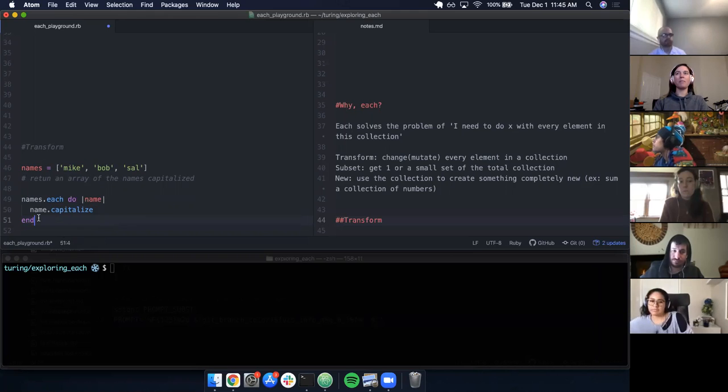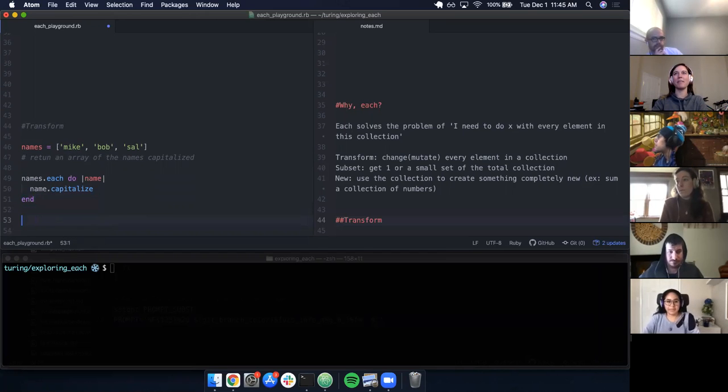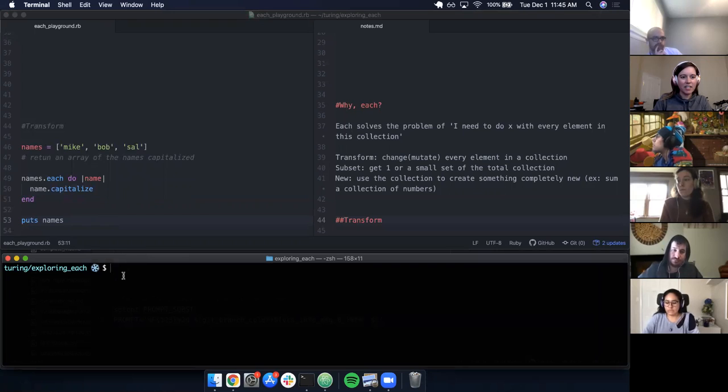what should I maybe try and puts to my terminal? Sorry, I forgot who was just talking. What's something I could try and puts to my terminal to see these names capitalized? Oh, puts names. Cool. Let's try it out. All right, great. Let's go ahead and run this.